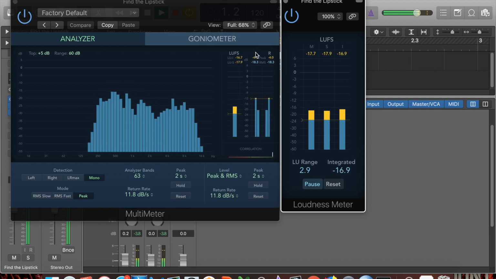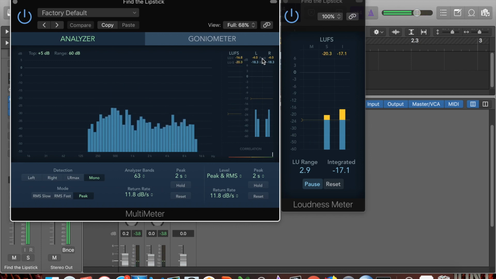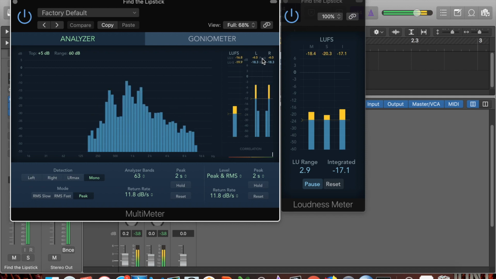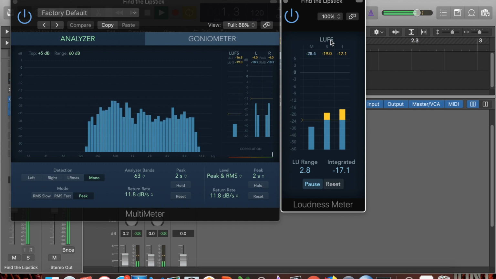And basically we have up here peak and RMS. The peak value is the highest power that it's going, and it's not the number we're going to look at. We're not really going to be concerned with the peak value. And the RMS value, this stands for root mean squared, so it is also an average of loudness, but it is not the same as the loudness meter.